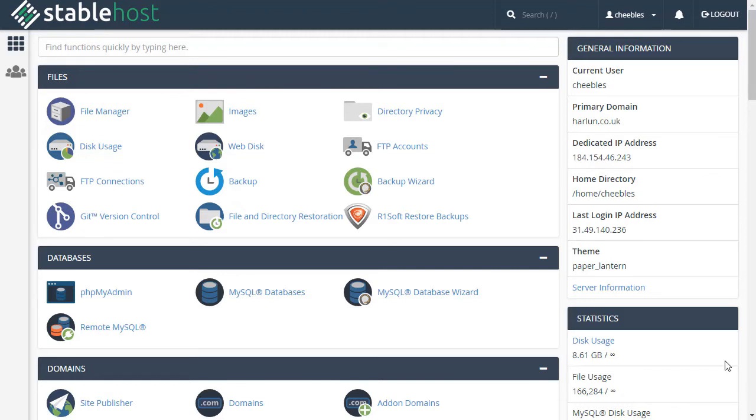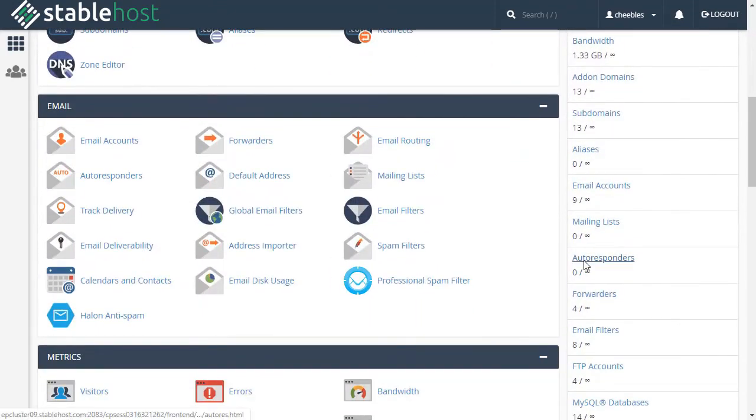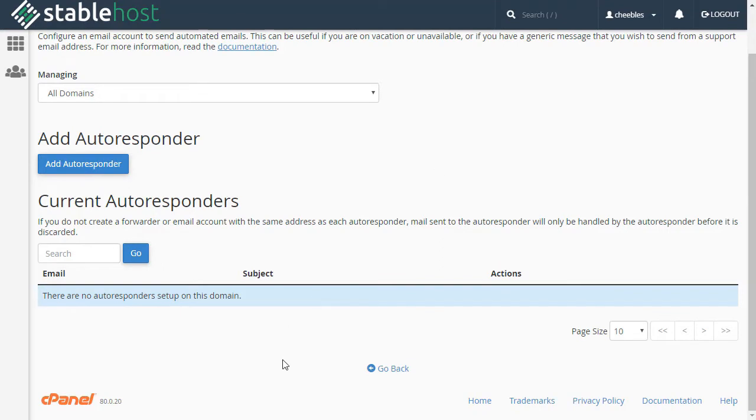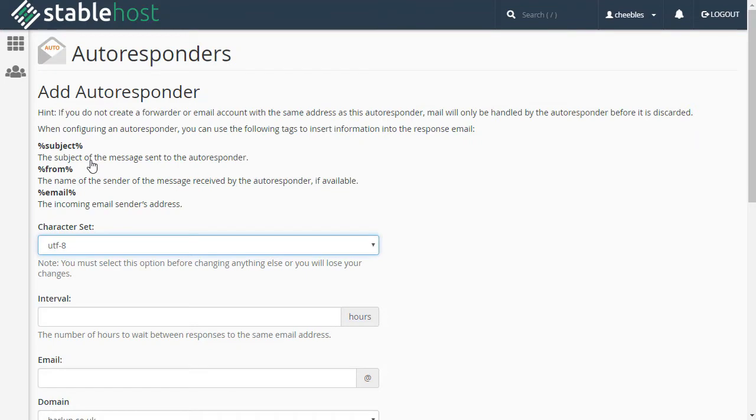So to begin with, we are in cPanel and we want to scroll down to the email section where you'll see a link to autoresponders. This is the screen you'll end up on. At the top, we've got a drop-down box here. If you've got lots of autoresponders set up, then you can manage them by selecting the domain that you want to work on, and then that will filter these results here. We don't have any set up, so let's just click on Add Autoresponder.